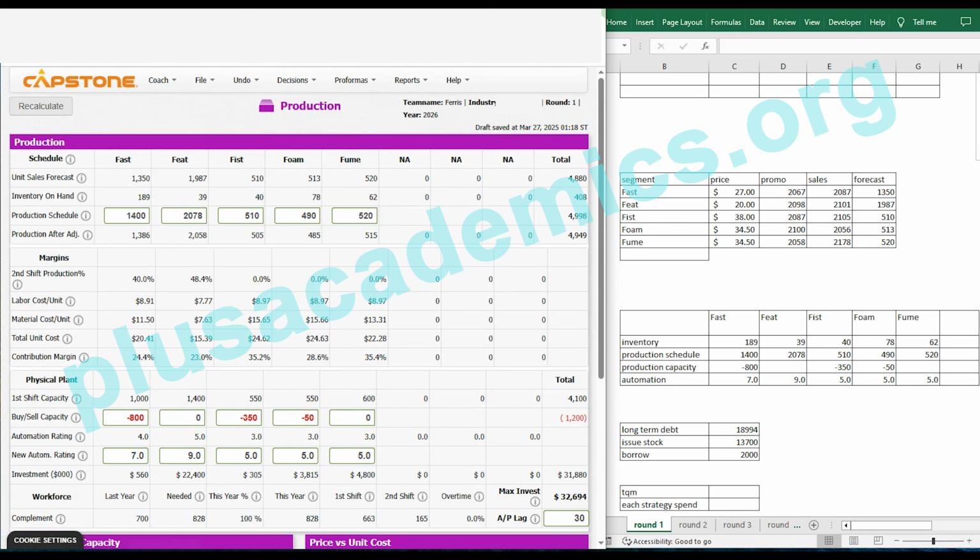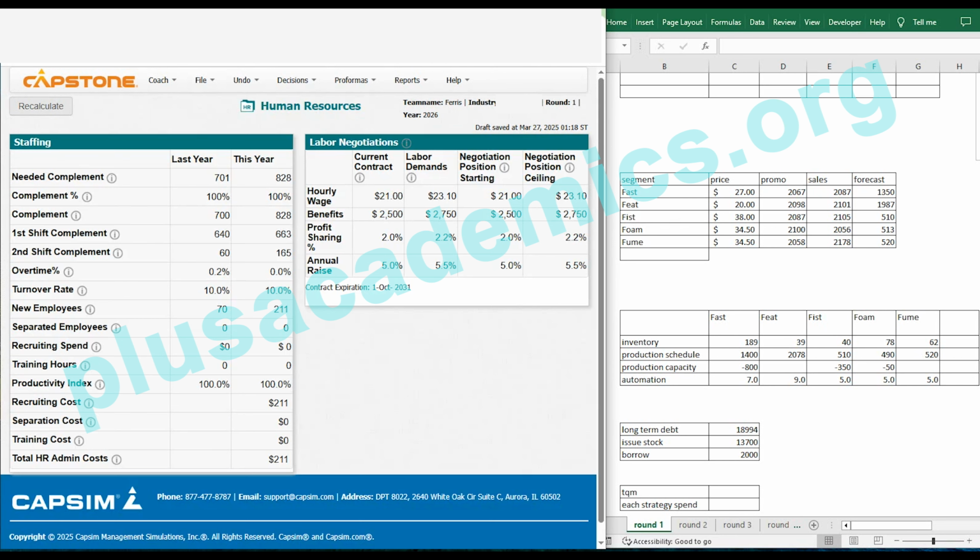Now we can go to human resource. And in human resource, there's not much we can do in the current round. Maybe starting from round 2, we'll be able to make decisions specifically for recruiting and also for training hours. But also in future, we'll need to make a decision for hourly wage, benefit, profit sharing, and annual raise, depending on the labor negotiation that is going to be there. The rule of thumb is always to make sure that you do not offer too much compared to what you are offering currently, so that you will not strain your company, especially because at that time you might still be struggling to make decent profits.